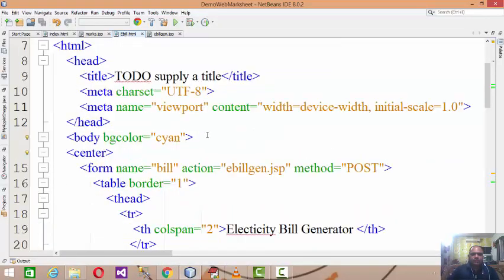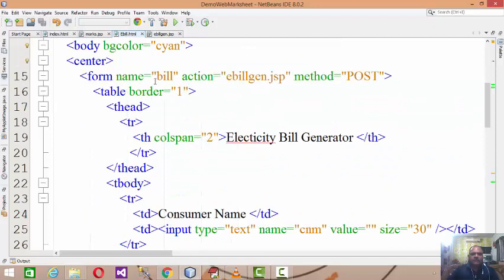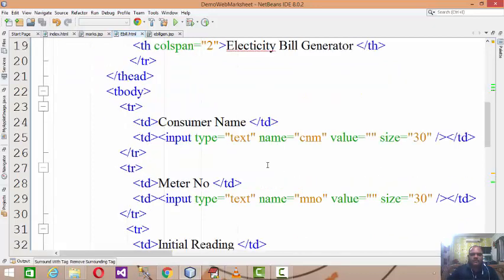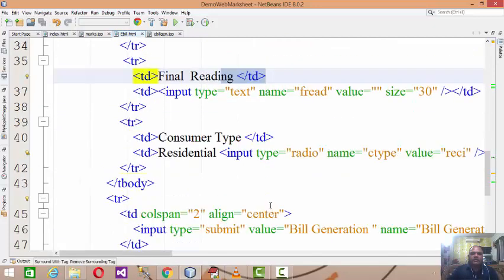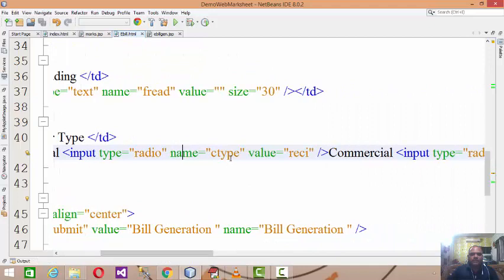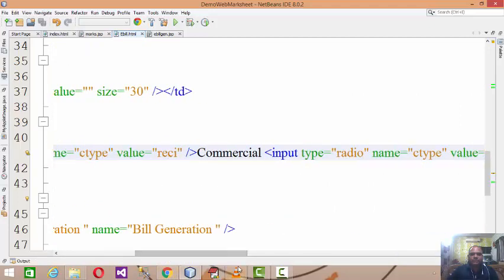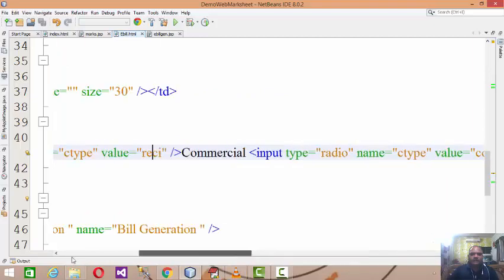So this is the UI page, where form name equals bill, action equals eBillGeneration.jsp, and method equals post. Here we have consumer type, meter number, initial reading, final reading, and then radio buttons where I accept the input with type equal to radio. The name I have to keep common, ctype for consumer type, with values residential, commercial, and agricultural.